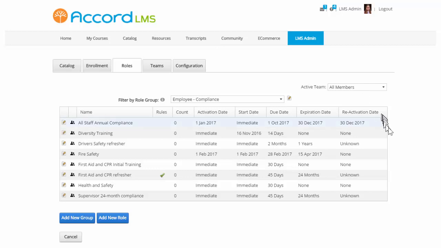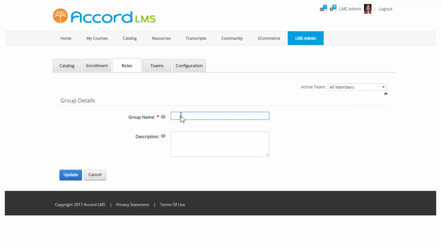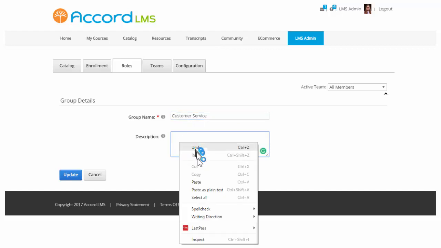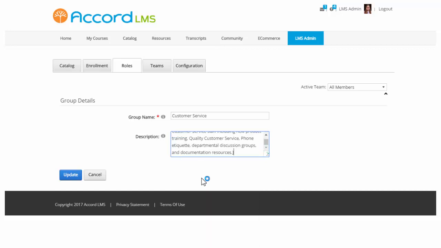To add a new group, click the Add New Group button. Name your new group. The name must be unique and not already used by another role group. It's a good idea to enter a description of how you plan to use this role group. It may be helpful in the future when you or other team members are creating roles. Now click Update, and that's all there is. You've created a new role group.